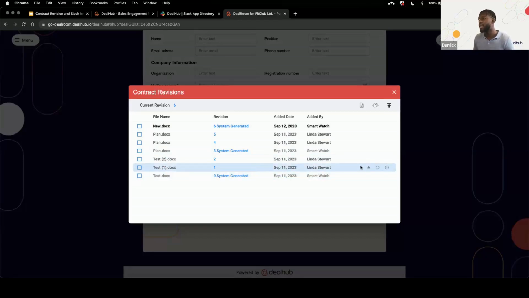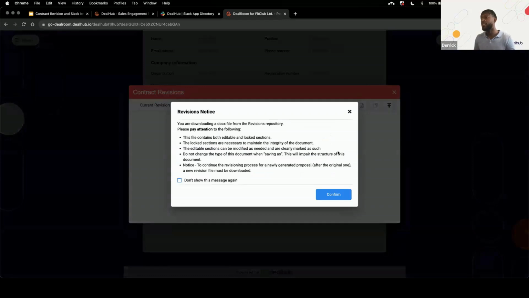So let's take a look at how we can first off download a revision. So you'll see it gives you a notice that, again, this is a docx file, but certain sections will be editable, certain sections will be locked. And then also for the document integrity, this exact same version has to be saved and uploaded when you're editing the versions. So make sure you do not change the type when saving as, or try to manipulate it other than just revising the document itself.